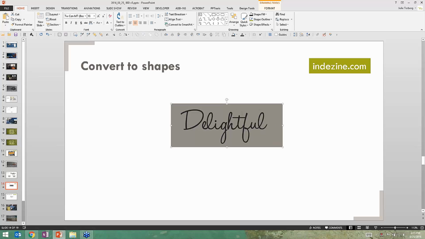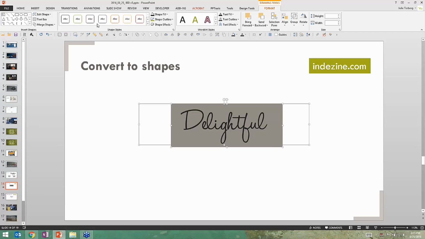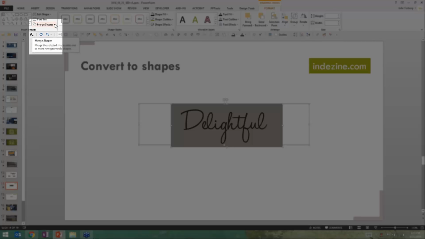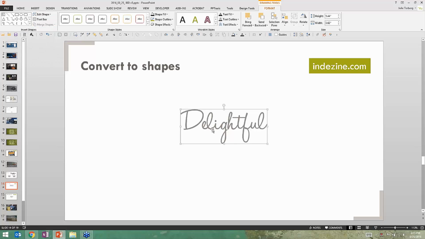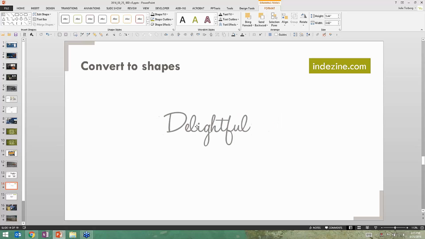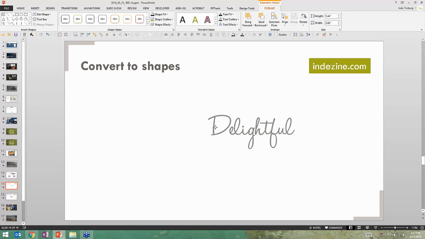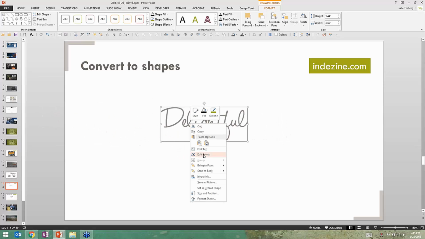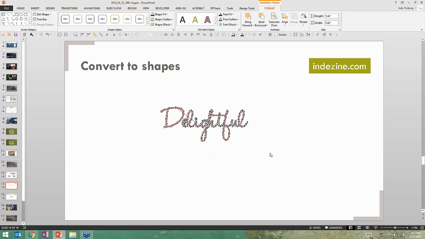With the rectangle selected, hold shift. I'm selecting both at the same time. So I selected the text. Now if you go to the Drawing Tools Format tab, we're going to go to Merge Shapes and choose Intersect. Now I have a fully movable, transparent shape. If I right click, I can hit edit points. You can see now this is a shape that if you wanted to, you could start editing points.